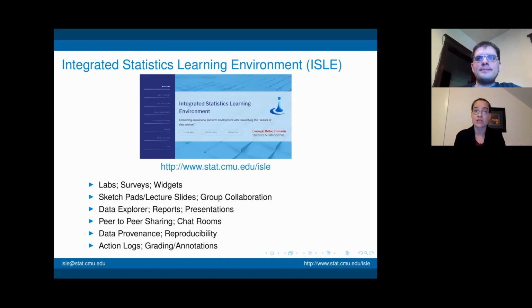ISLE also supports data provenance, allowing people to better understand how their actions create the graphs and the analyses that they're choosing. It also supports learning about reproducibility, replicability. And these action logs that are stored during ISLE also help us with grading and annotations. So let's pause briefly and switch over to the website so you can get an idea of what we mean.